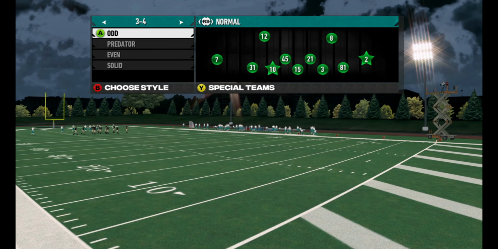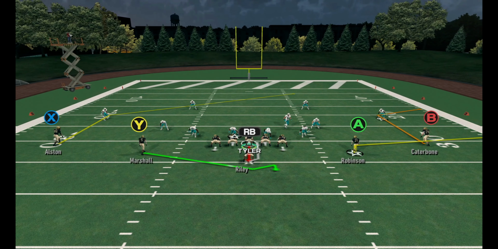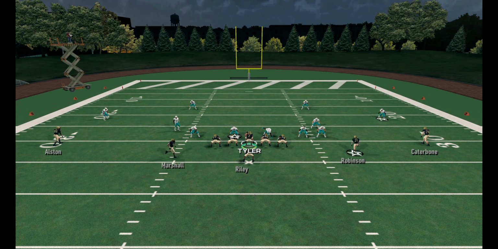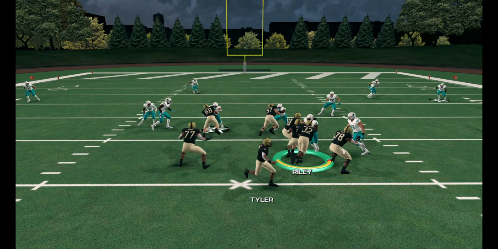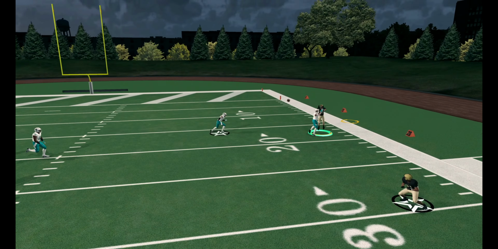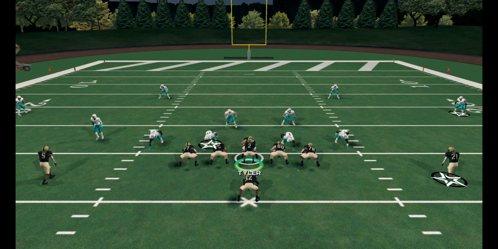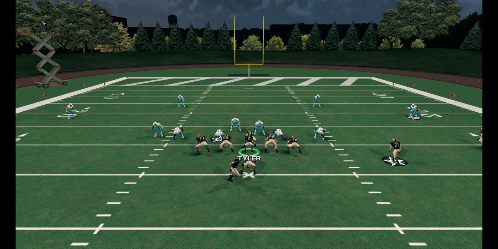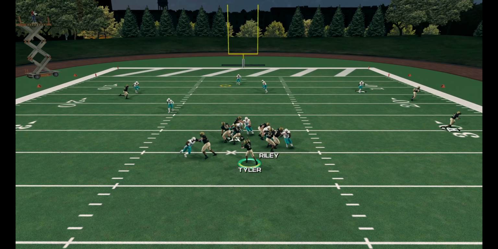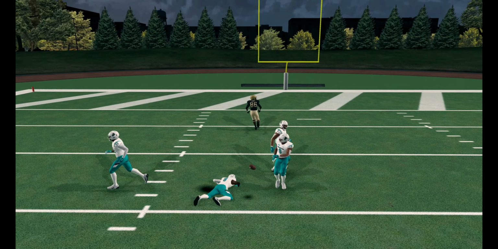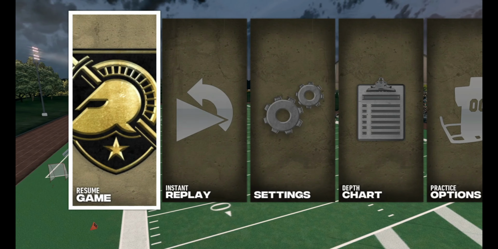This action play works. Now the routes are a little funky, but I don't know, it's usable. That's not a great read. You can modify the routes in the play editor. I haven't even done that yet. I will change some of these pass plays. That's not a great choice either. All right.